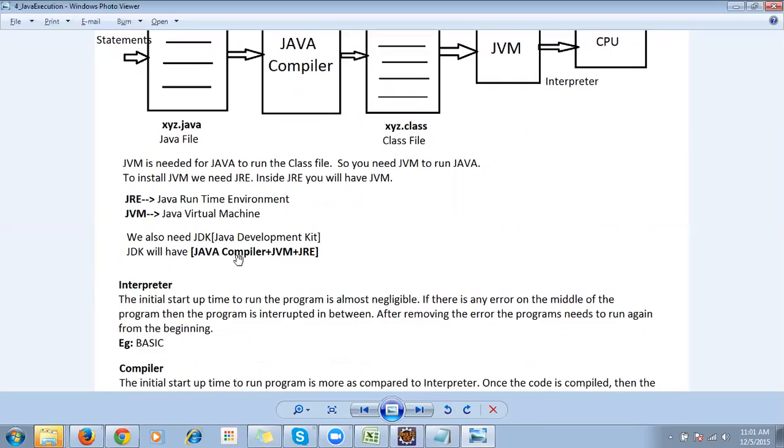Also, there is a complete package. JRE is not the complete package. There is another one called JDK. That is the complete package. JRE is a subset of a package. There is another one called JDK, which is called the Java Development Kit.